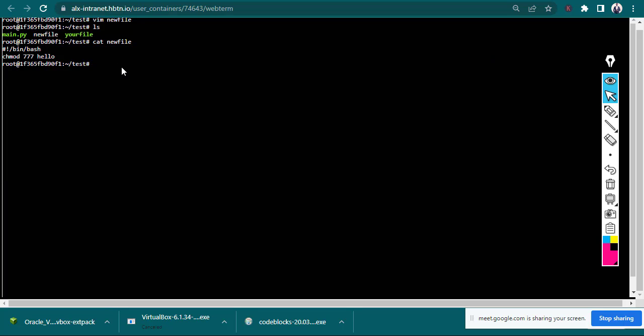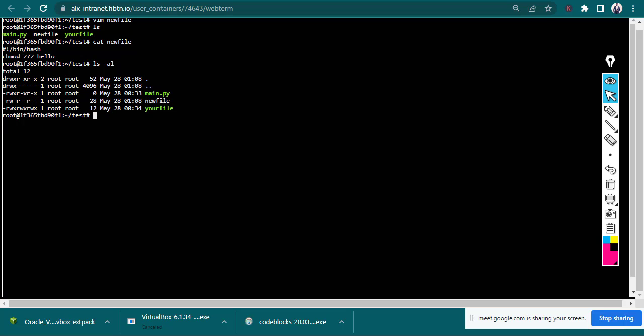Now let us check the permission that we have on new file. How do you do that? ls -al and then enter, and you see the permission on new file is currently rw-r--r--. For those that are just joining us, let's just interpret what this is. New file here, let's interpret what it's saying.